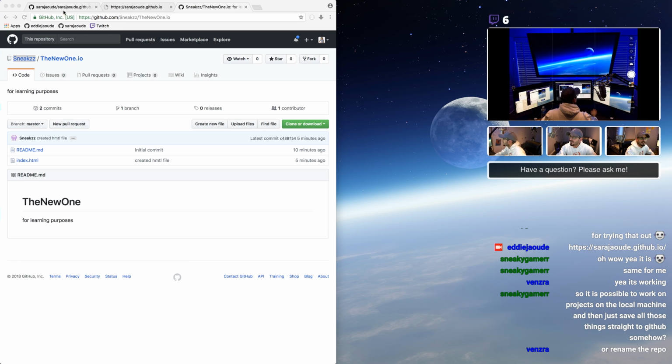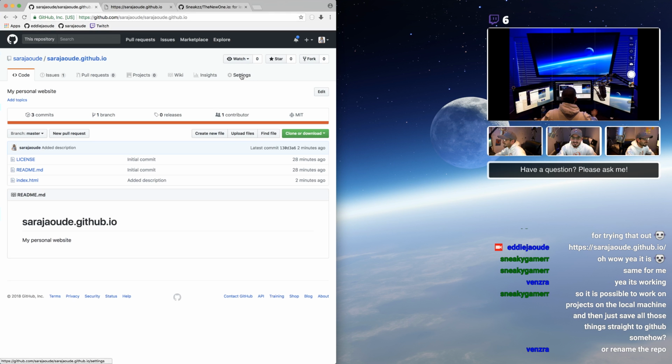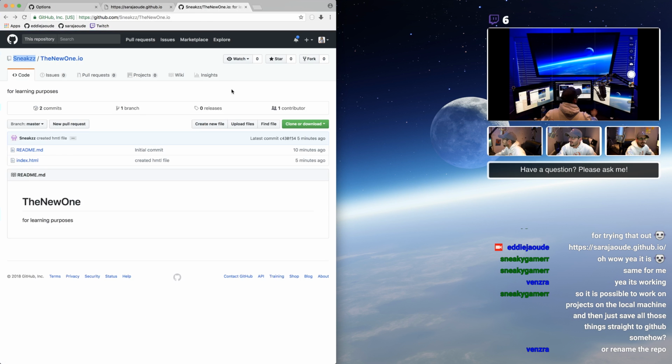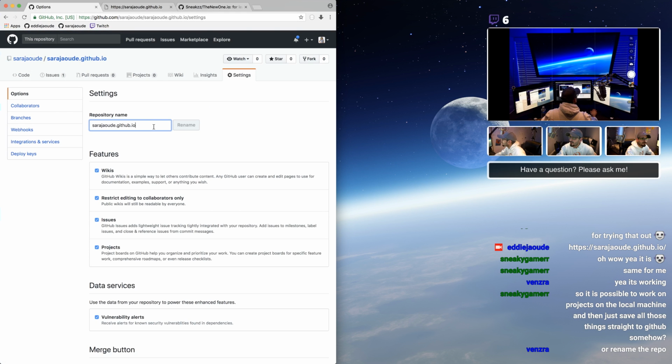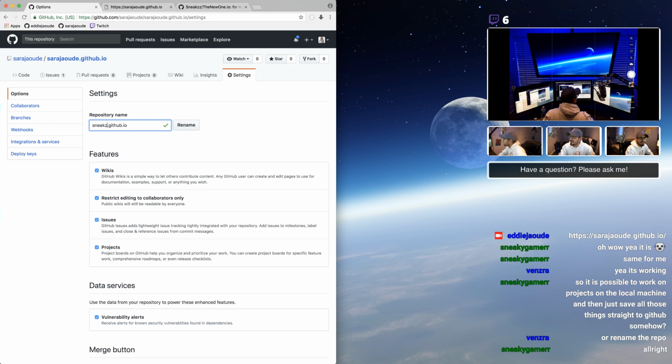So, just like Vendra suggested, Sneaky Gamer, if you can go to settings on your repo, I don't have it when I go to yours because I don't have permission. So on yours, just rename yours to be your account name, sneakies.github.io. Like that, and just hit rename, and it will ask for confirmation and just say yes, and we'll show you why.